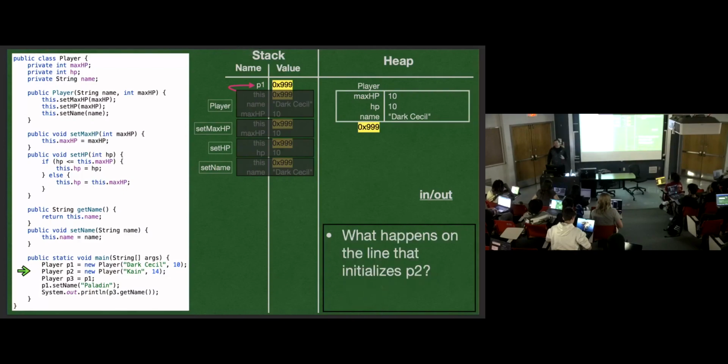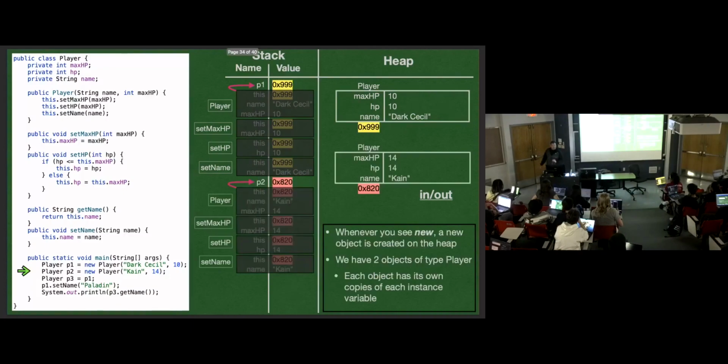And I quizzed you really quickly last time. I think I just barely got it in last time. But what happens when we initialize P2? And you already saw the answer, but the same exact thing. Same thing happens, same procedure.